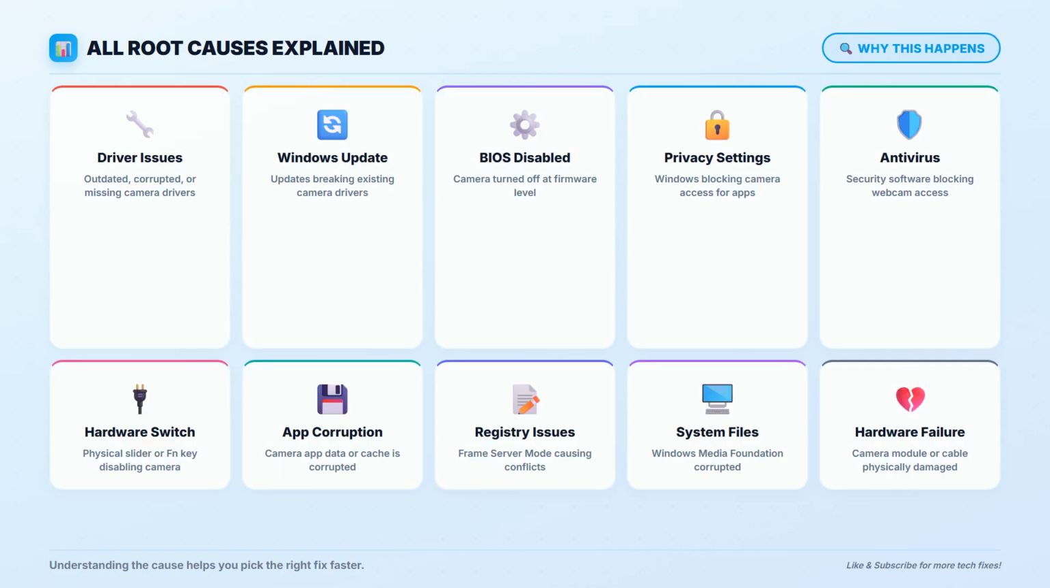Now let us look at all the root causes together. Driver issues are the most common, followed by Windows updates breaking existing drivers. BIOS settings, privacy settings, and antivirus software are also frequent culprits. Physical hardware switches, corrupted app data, registry issues, system file corruption, and hardware failure round out the list. Understanding the cause helps you pick the right fix much faster.